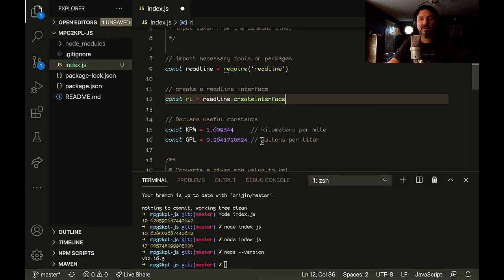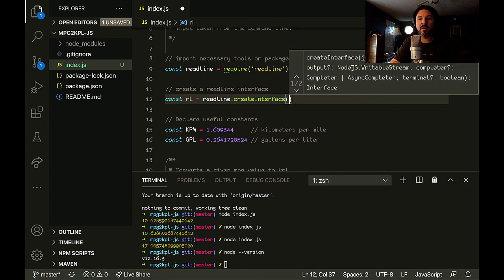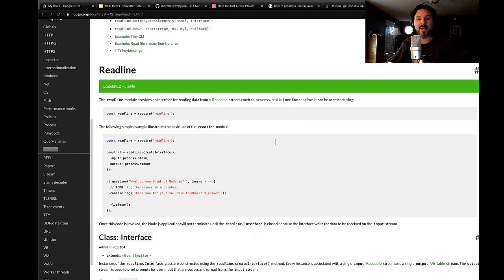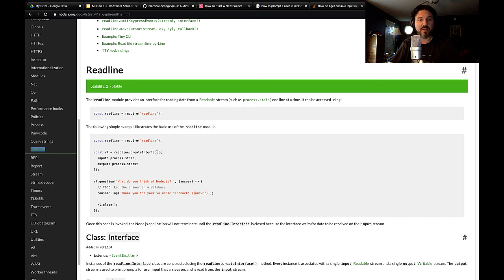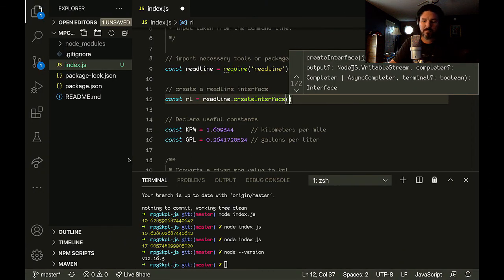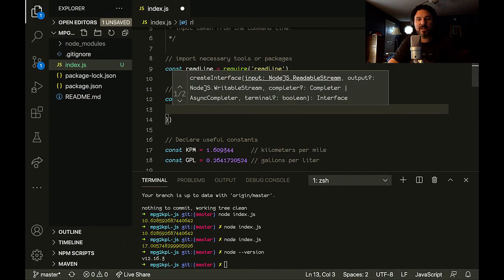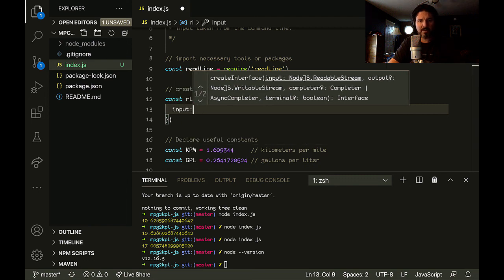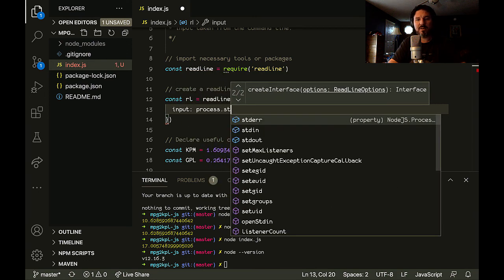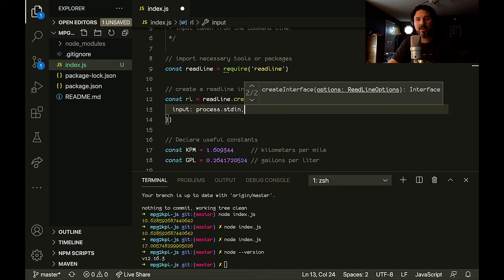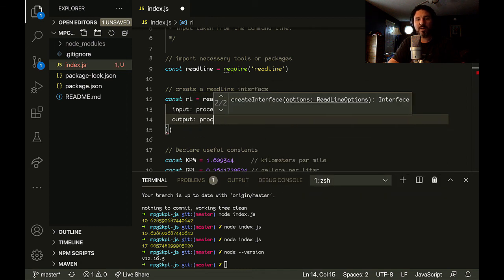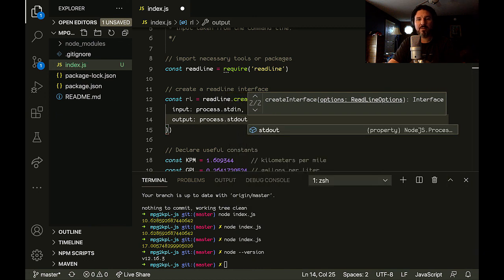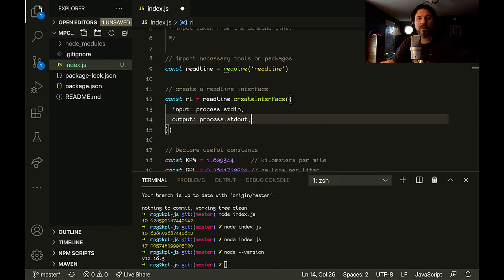I can just click createInterface, and it will allow me to then specify the input and output interfaces. And so let's do that. It's an object with input process.stdin. So curly braces, then inside of this, we're going to do input: process.stdin, and then output is process.stdout. Okay, so that creates our readline interface.